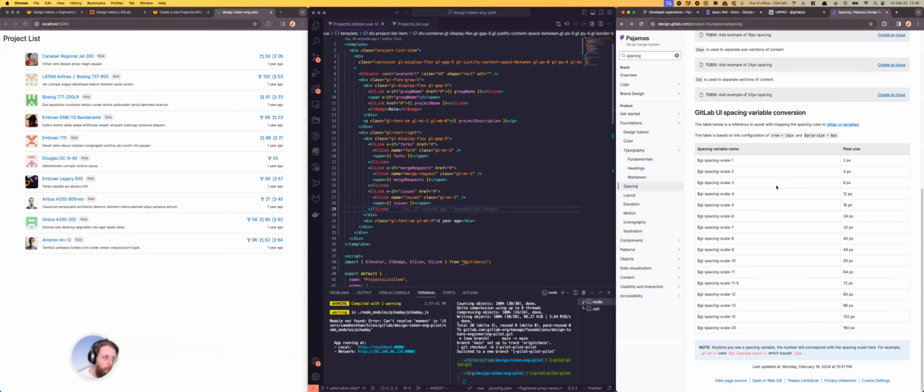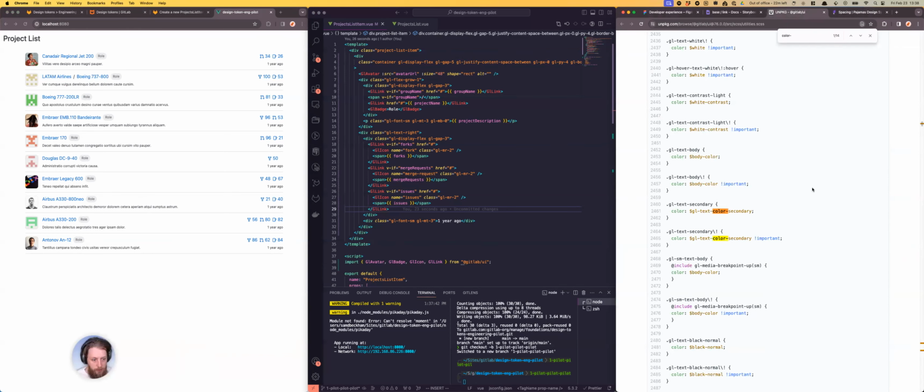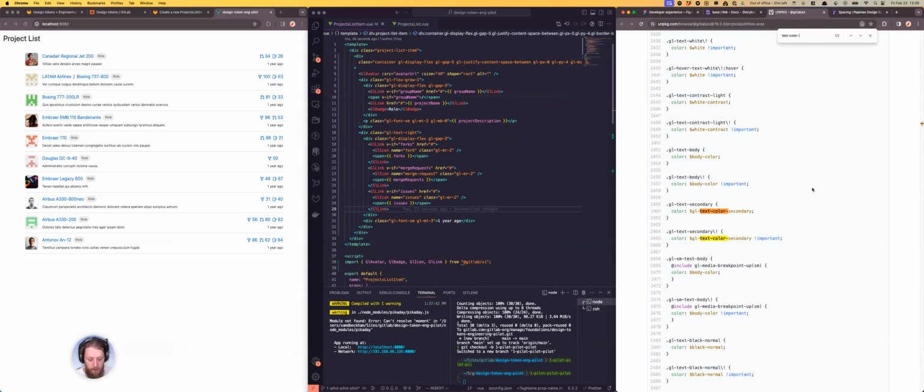Color text primary. So if I go in here and go, it's the other way around. Nice. There is no GL text primary. I'm guessing we call it GL text body. That's annoying. GL text body.